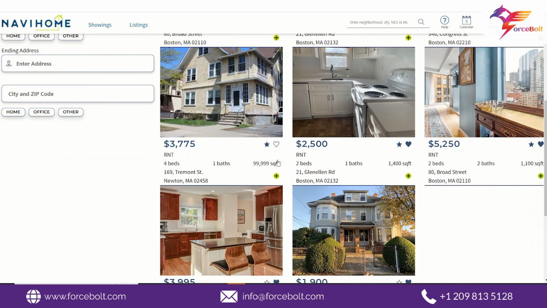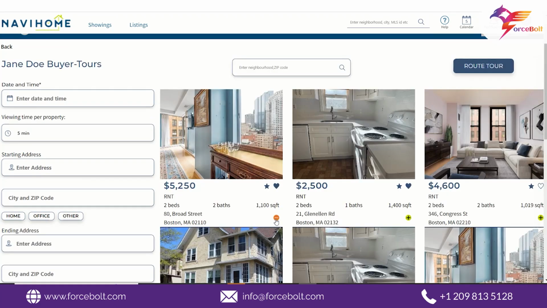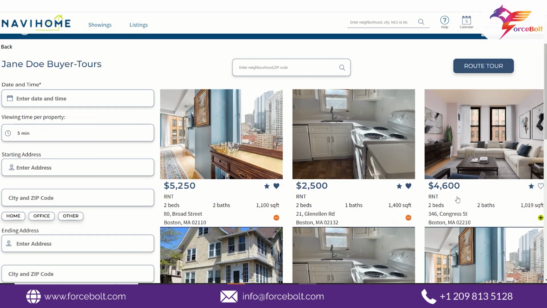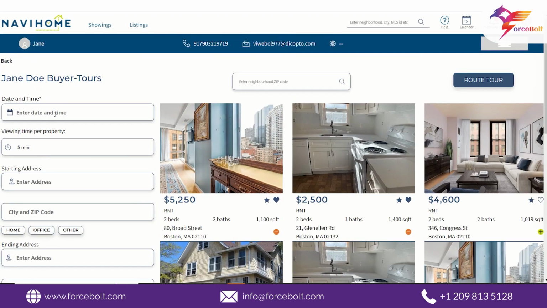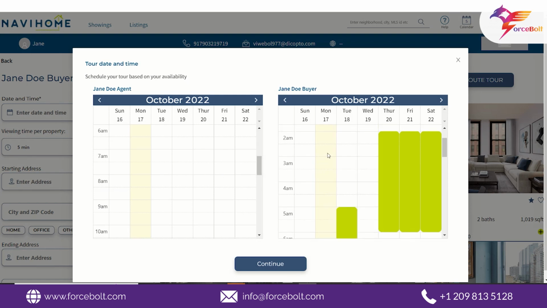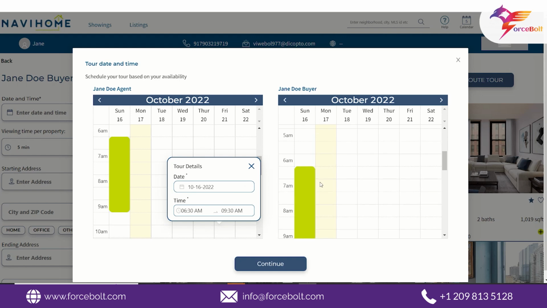Now in order to add some properties for the route, click on the plus icon below the property card. So for now, we have selected 3 properties for the route. Now let's click on the date and time. Here you can add the event from the agent's end. Also, the event from the buyer's end can be seen here. So I am scheduling the event for 16th October from 7 am to 9 am. It will start showing on the buyer's side too. Now we will click on continue.